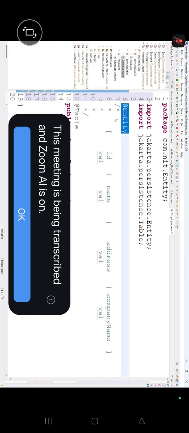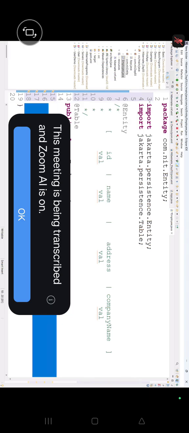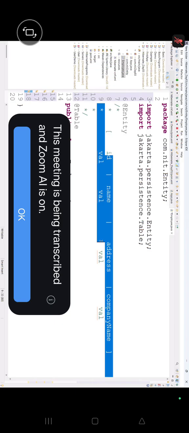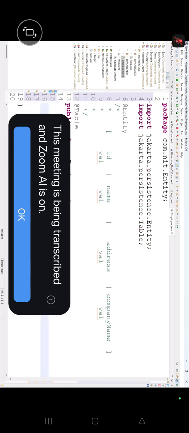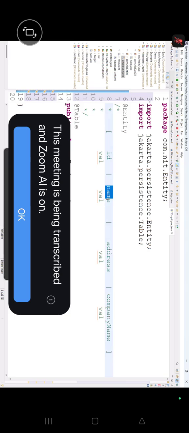Entity is telling Hibernate that I have a class, and to treat the variables of this class as data for the database. Data for the database means what? Rows and columns will be there. So what will the variable names act as, guys? Columns.